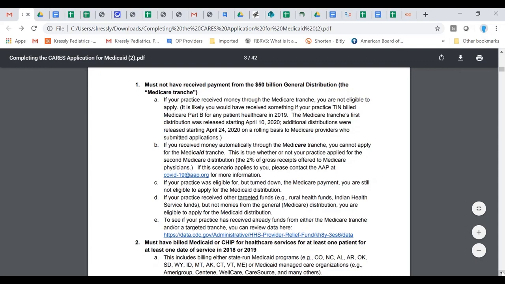And if I can interrupt, the mistake that people made was they felt like if they got $300, they weren't going to go through the paperwork to get 2% of that $300. It was 2% of your entire gross receipts, not just for Medicare, but your whole practice. Most people didn't know that, so they didn't apply. So if you got a pittance from CARES and you did not apply for that 2% of gross receipts, please use that email. The AAP is collecting data.